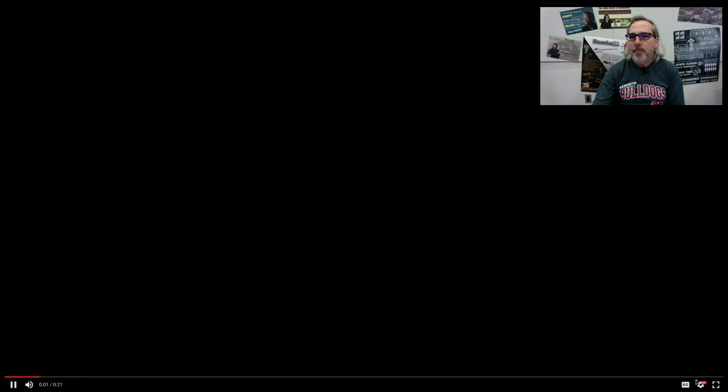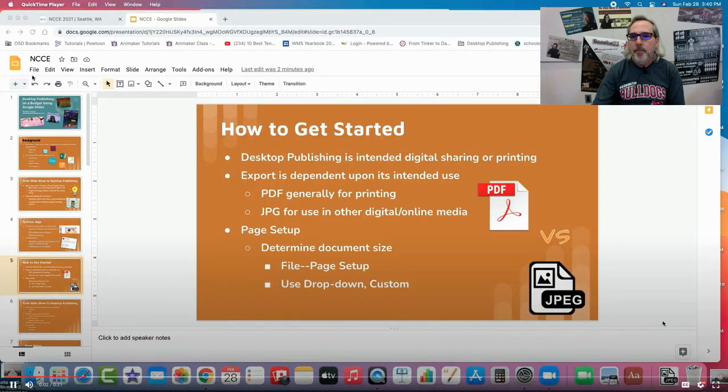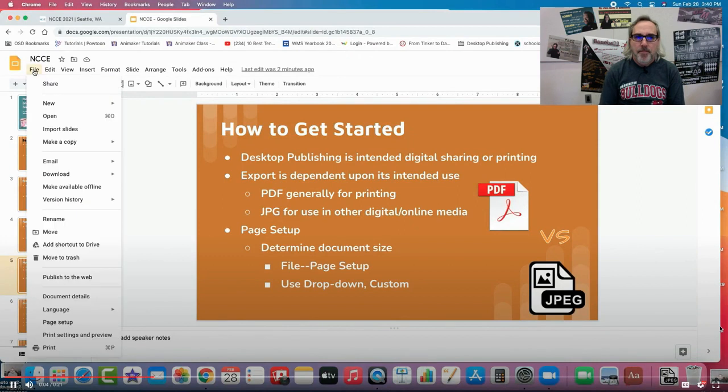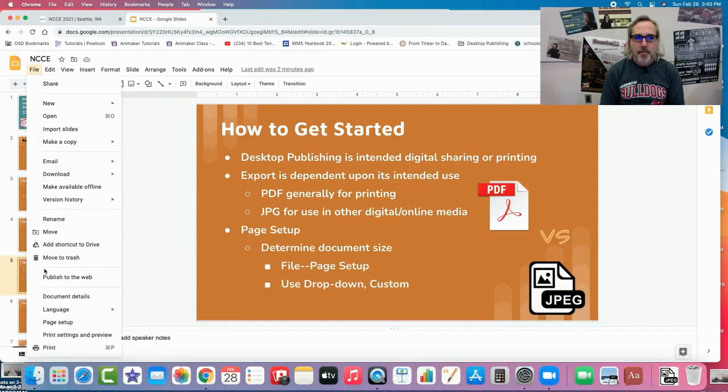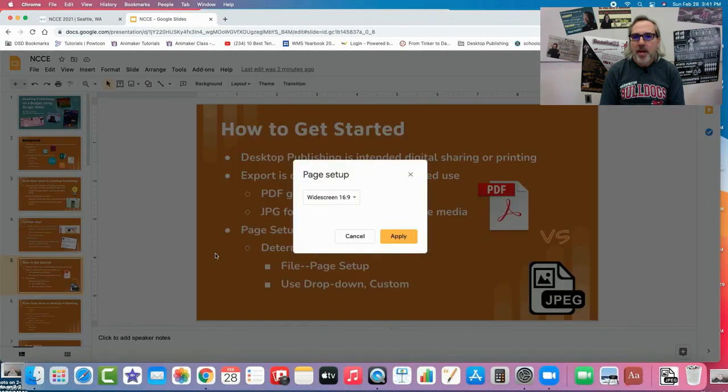So to change its page setup, I'm going to show you this little video and let's take a look. So you're going to go to File and Page Setup, and you're going to drop down to Custom, and then you put in the dimensions that you want. I'm not showing this, but you also can change it to pixels.